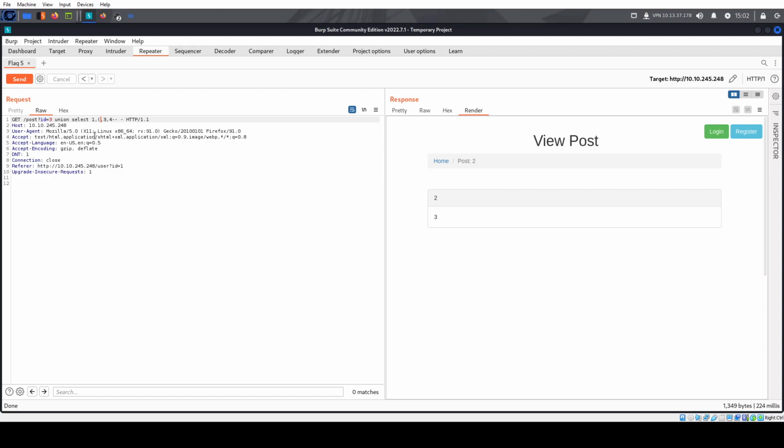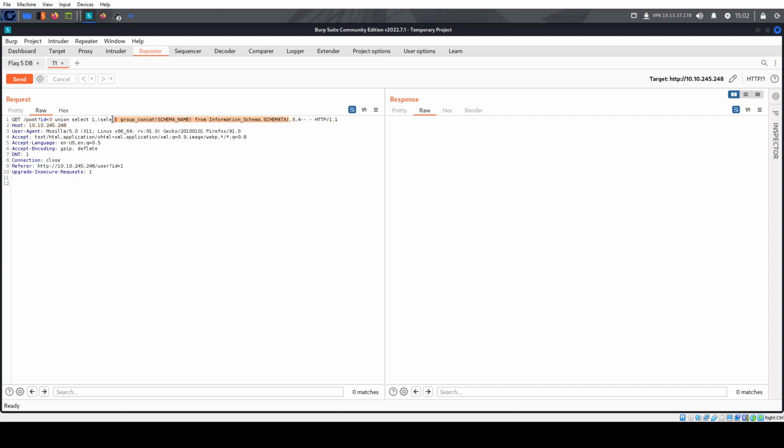So we're gonna do select group_concat(schema_name) from information_schema.schemata, and let's see if that works. There we go. This is gonna display in a very nice manner. And you see we have sql_5, right? I'm gonna call this flag 5 DB, so in case we mess up, we don't lose track.